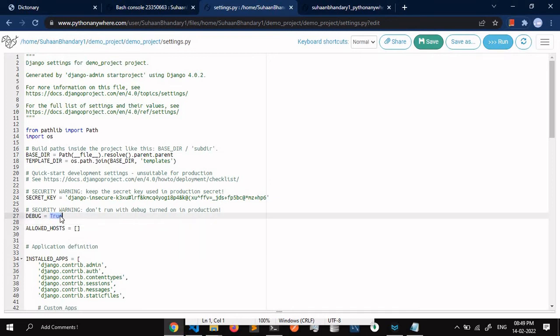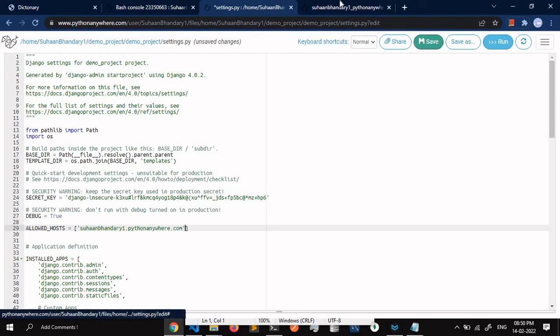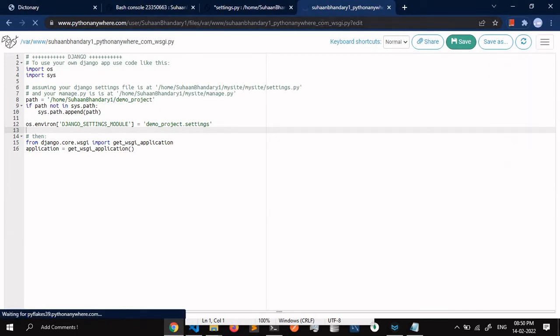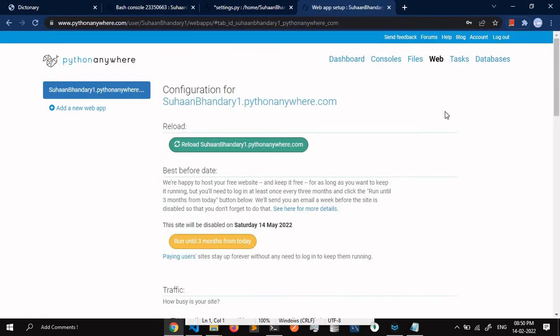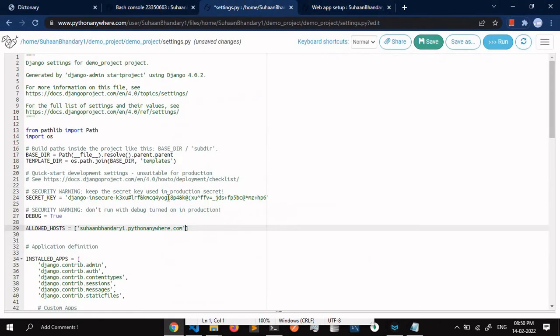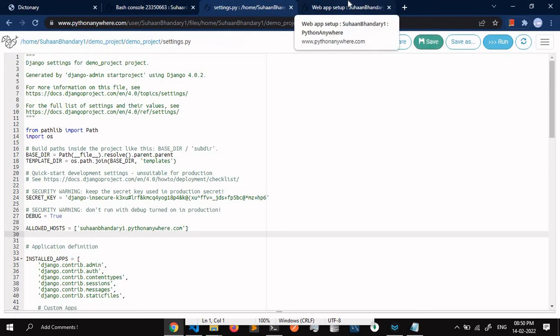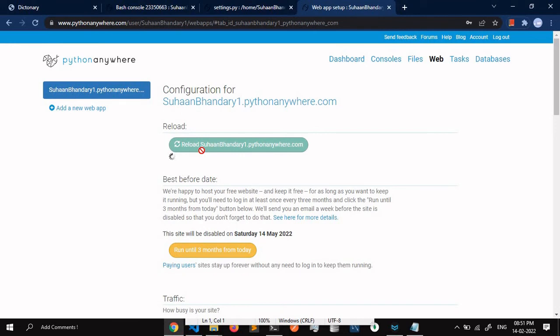For now we will be keeping debug to true, but once the site is fully deployed, we will be turning it false. And then in the array of allowed hosts, paste your link which is from the web apps. In the web app, copy the URL of your website and then paste it here. And now I save it.